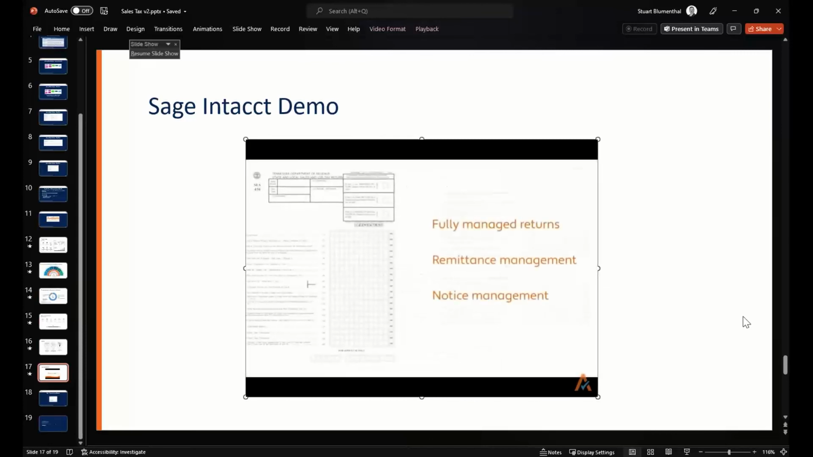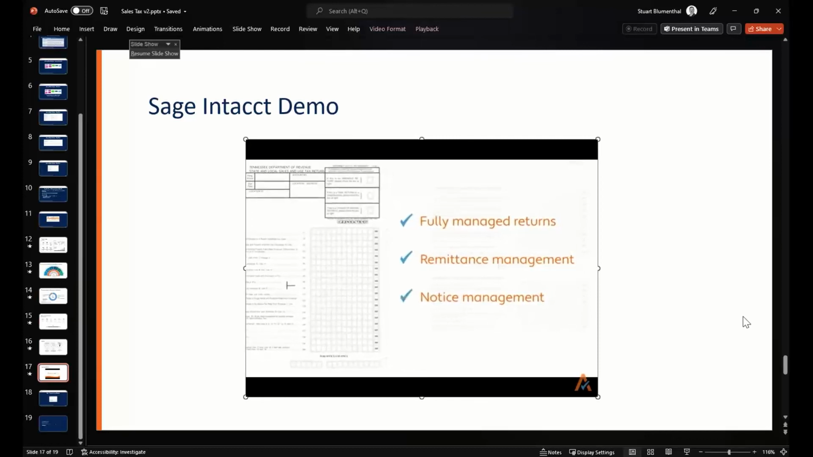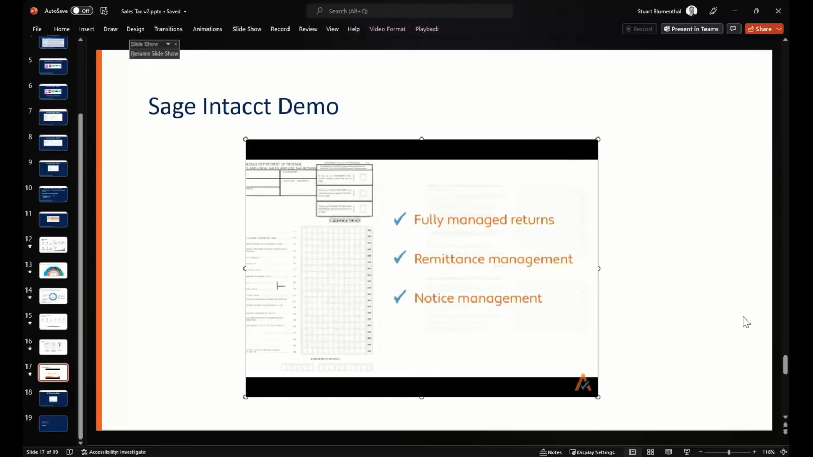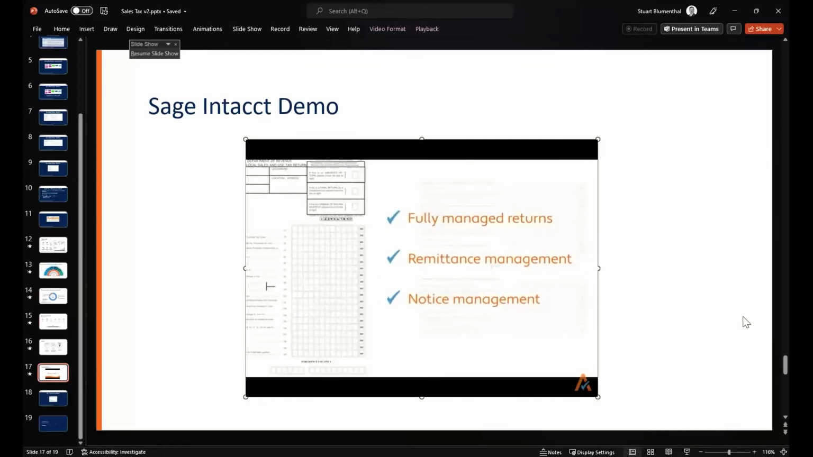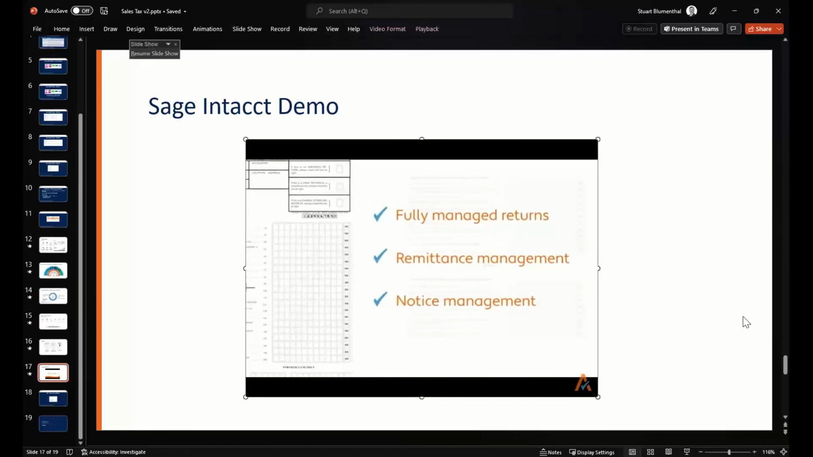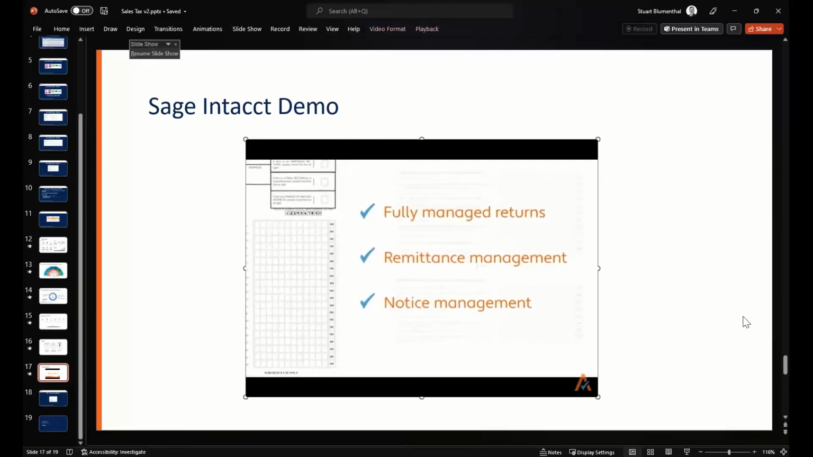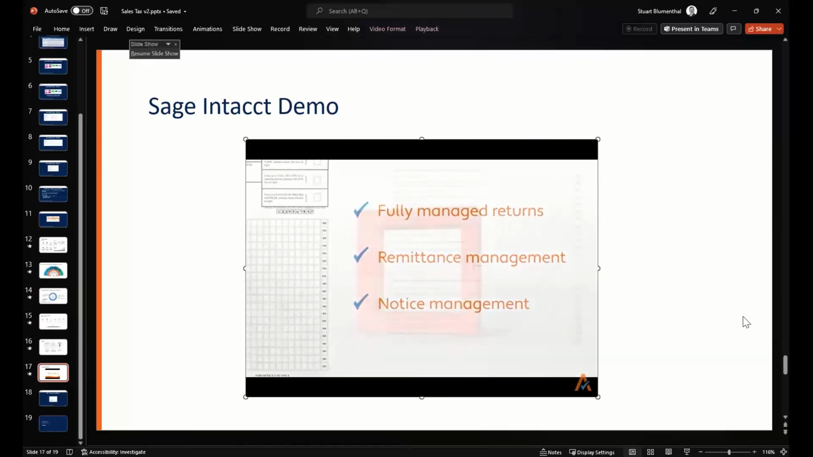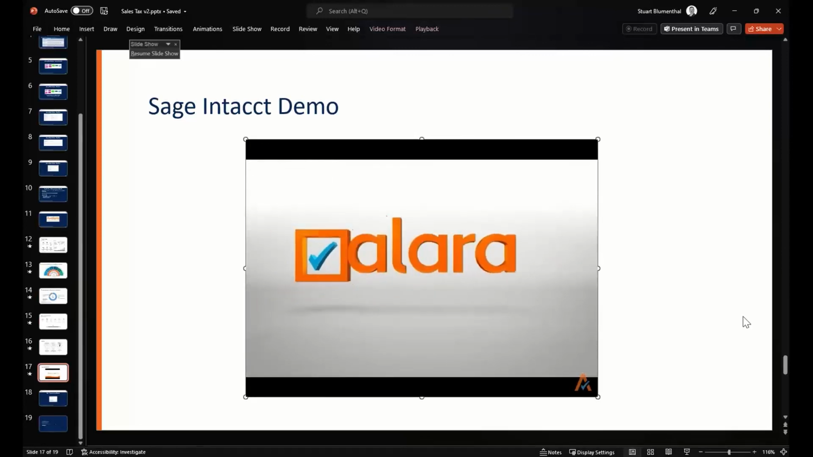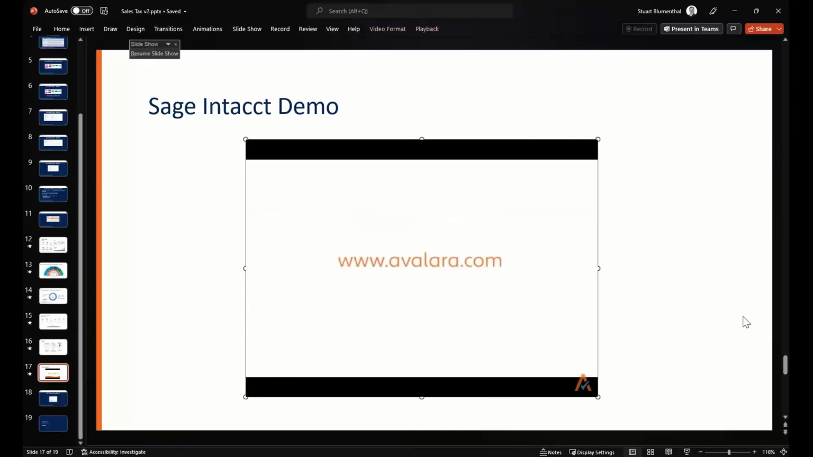For many of our customers, perhaps what they love most about Avalara is that we can file and remit taxes on their behalf. Our fully managed returns service reduces exposure to late filing and other common penalties. And if a state sends a notice about a question on a return, Avalara will manage that process as well. The bottom line is you probably have better things to do than managing the intricacies of sales tax compliance. Instead, leave it to Avalara, where tax compliance is done right.